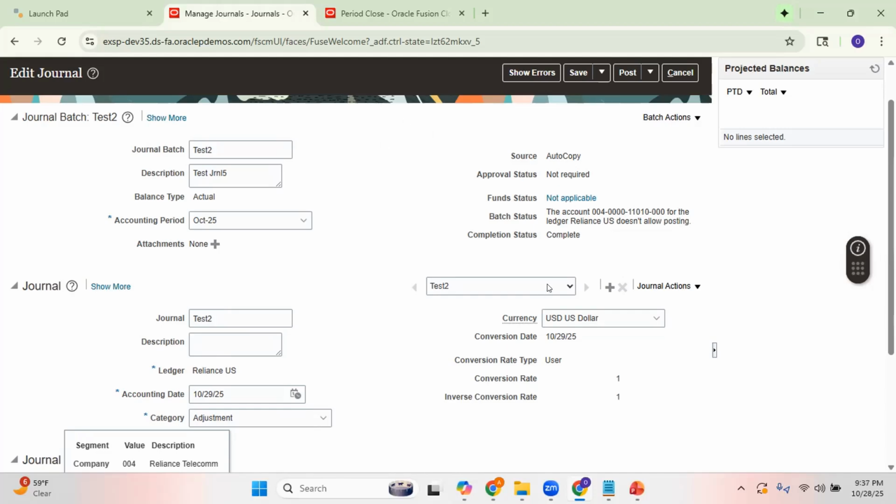In this case, I have two problematic journals. For those two problematic journals, what I'll do is first correct the error. That is, I'll enable the allow posting flag for that particular code combination, and then try to manually post one such journal, wherein the system will allow me to post the journal, and I'll leave the other journal as is. Then I'll run the Autopost program again to show you that it will still not be able to pick up my second problematic journal.